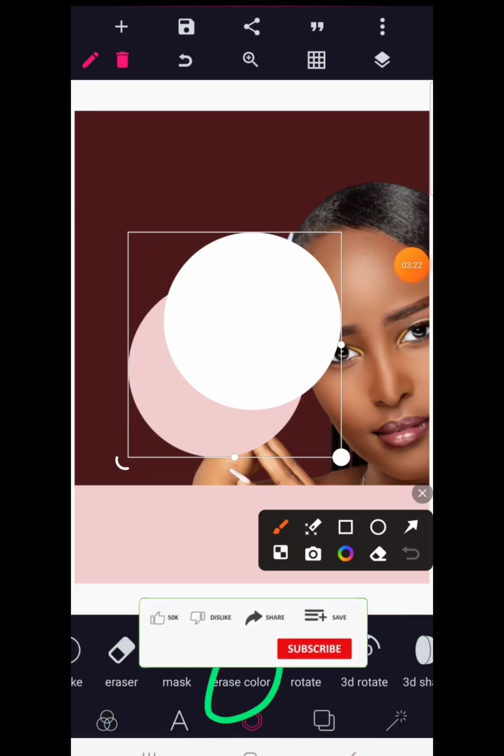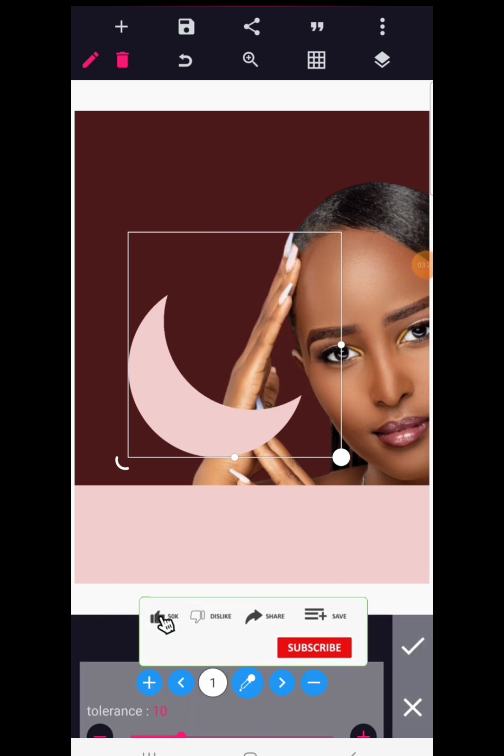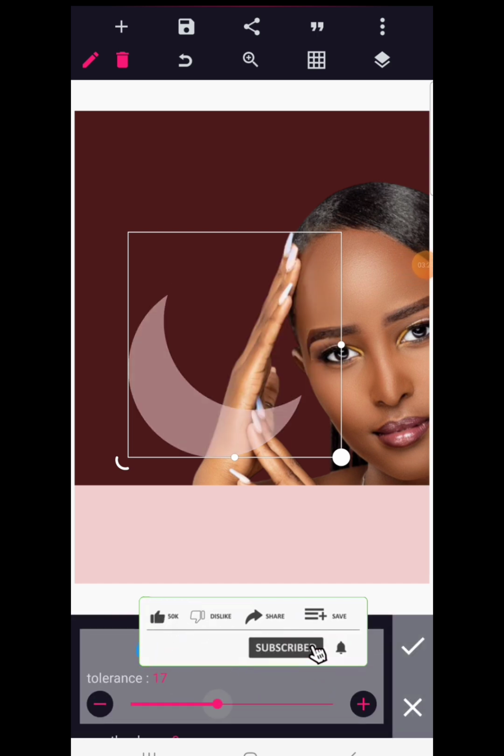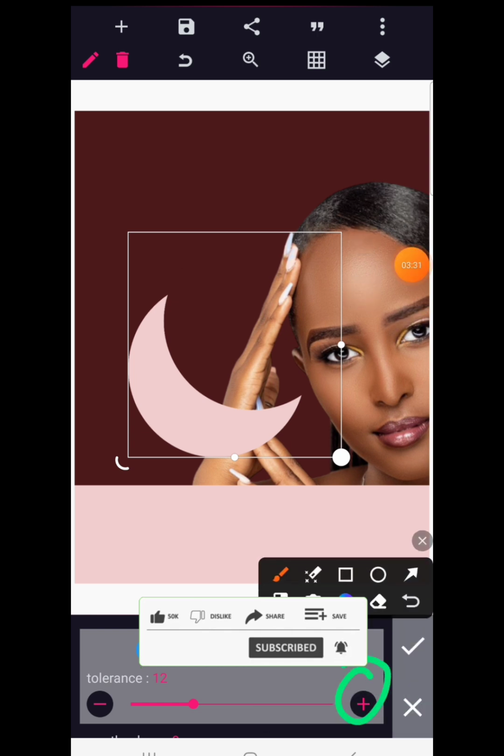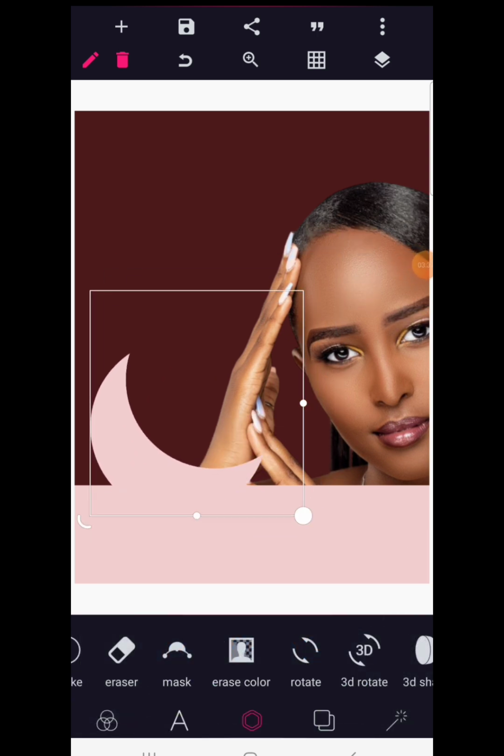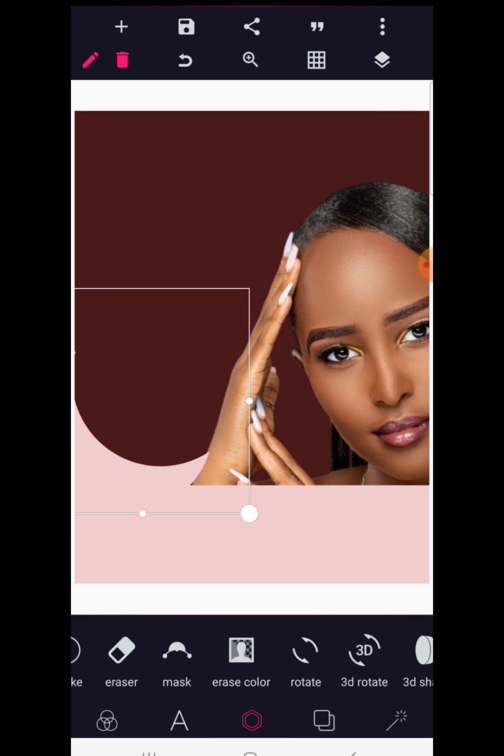Now go to erase color. That's where we're going to do away with that. So we wanted to create this moon-like shape, and I guess you've seen that it's very simple to create that effect. So we're going to position this here. We just want it to curve inwards on this section.